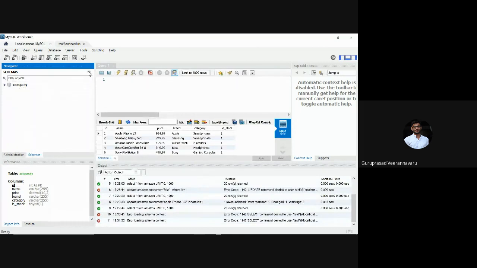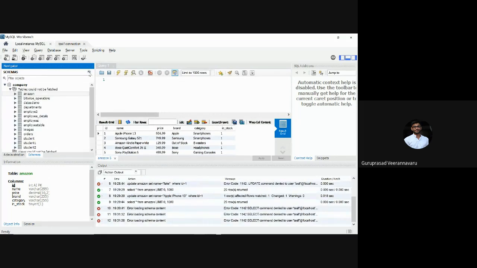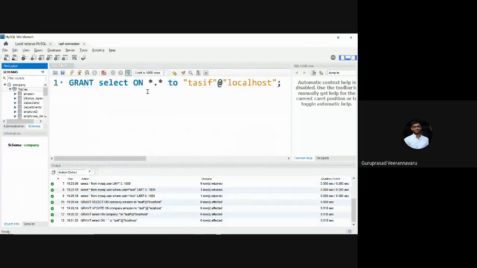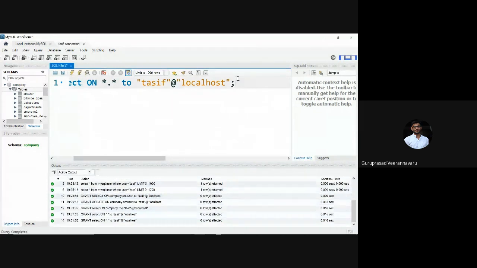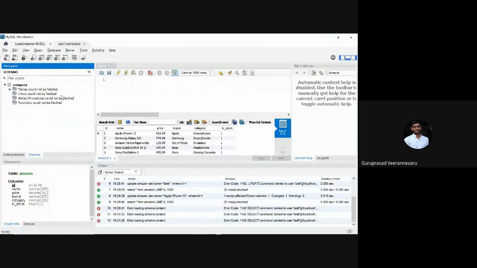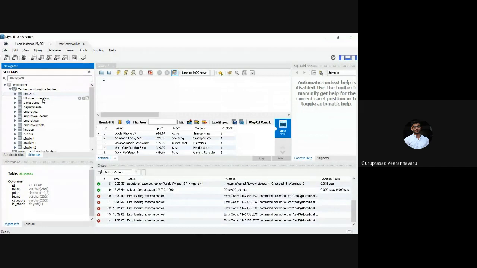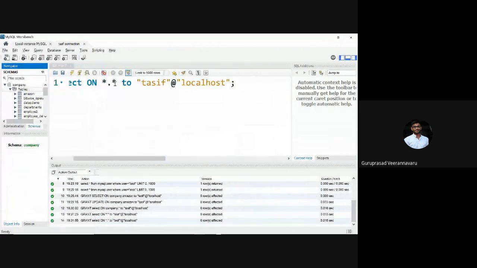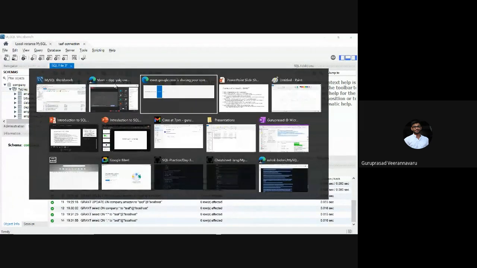What happened? Select command denied. One second. Grant select on star dot star to. Star doesn't do it. Okay. I think this doesn't work. I think we have to do the command should be all.